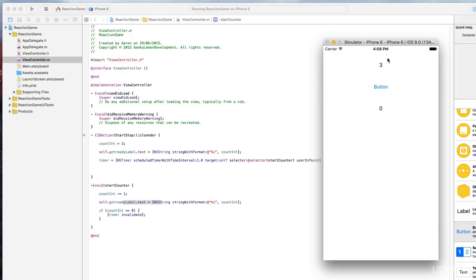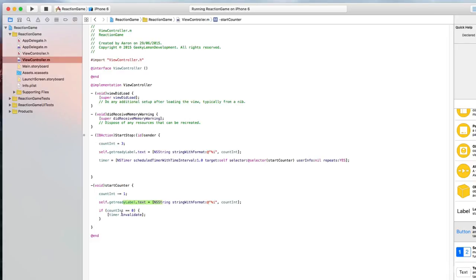So we press our button, it should count down 3, 2, 1, hit 0, and it invalidates it, as it says if count equals 0, then timer invalidate. So it just simply stops the timer from counting down any further. Now, once the counter has hit 0, we then want our second counter to start counting up as fast as possible. This is where our reaction game comes into play.